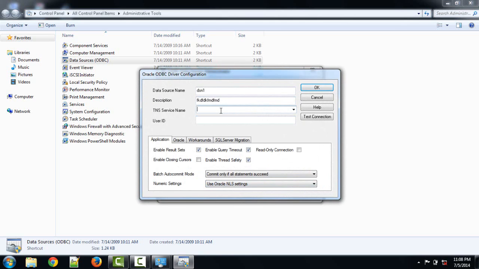What is this TNS service name? This is nothing but the default database you are getting while installing Oracle 11G. What is the default database you are getting? XE. What is the username? Default username for Oracle is system.